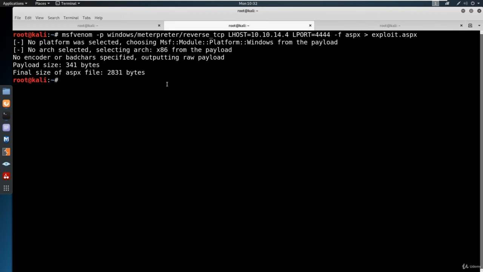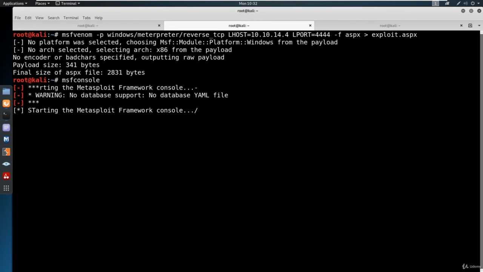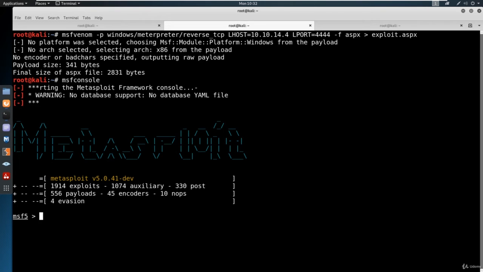Now, once that is generated, we're actually going to need to load up Metasploit. Now, this course is not going to rely on Metasploit a lot. This is just the initial exploit vector, and I'm going to show you some initial enumeration that you can do with Metasploit, but everything is going to be pretty manual moving forward after this little bit.